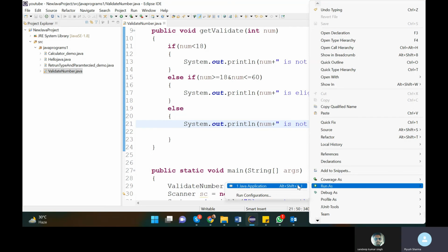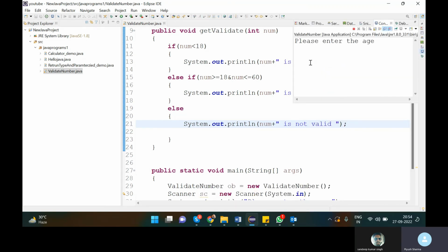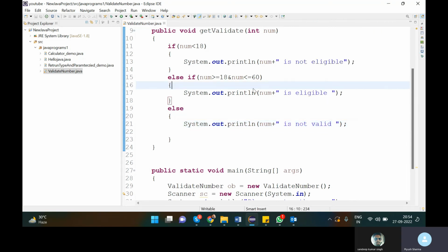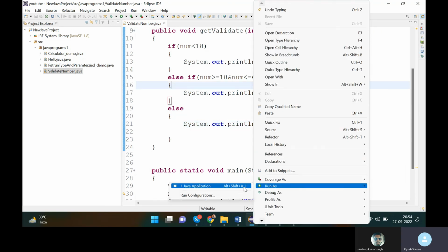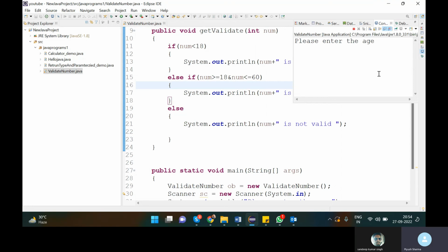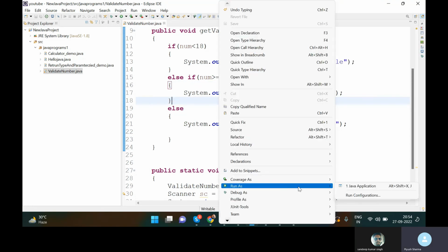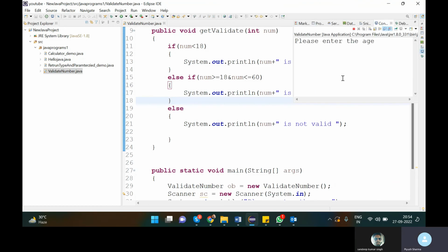Then we execute the program. Firstly we insert 12, and the output is 12 is not eligible. Insert 60, then the output will be eligible. Then insert 61, then the output will be is not valid.